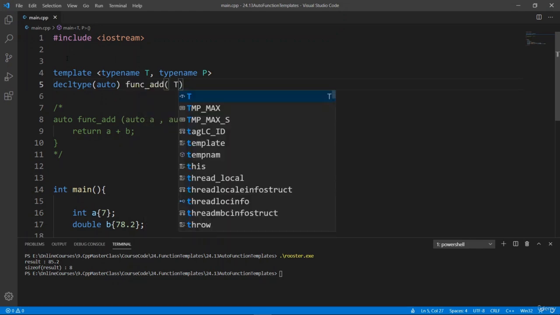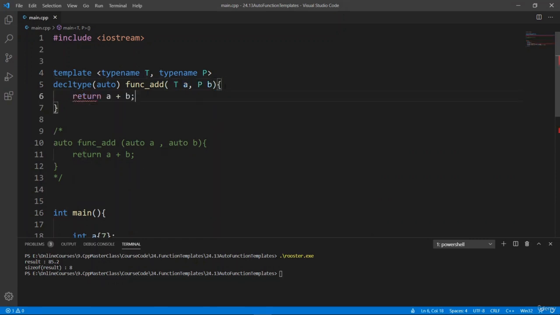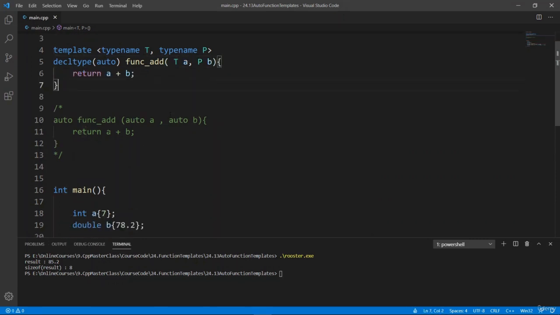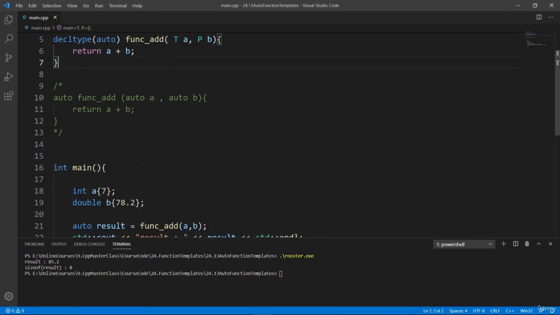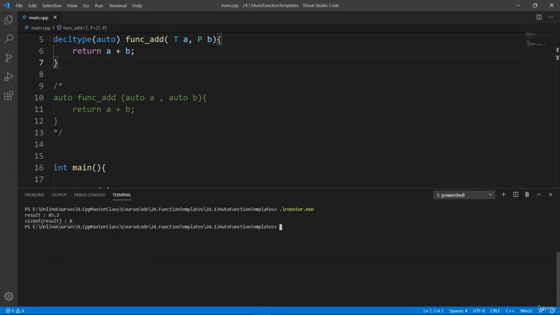So we're going to take the first parameter as T type, and the second parameter is going to be of P type. Let's say a and b here, just to be consistent. And we're going to return a plus b, okay? If we do this, you see that Visual Studio Code doesn't have a problem. And if we build and run the code, we are going to build successfully, clear the console, run, and we have the exact same thing.